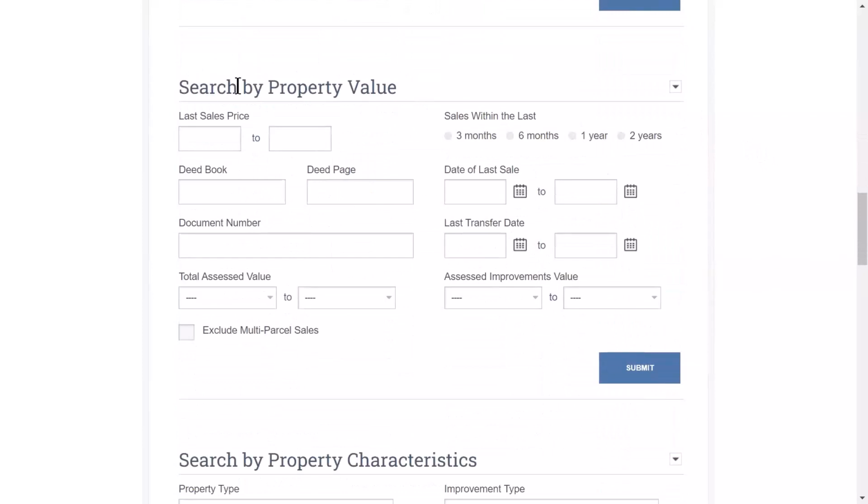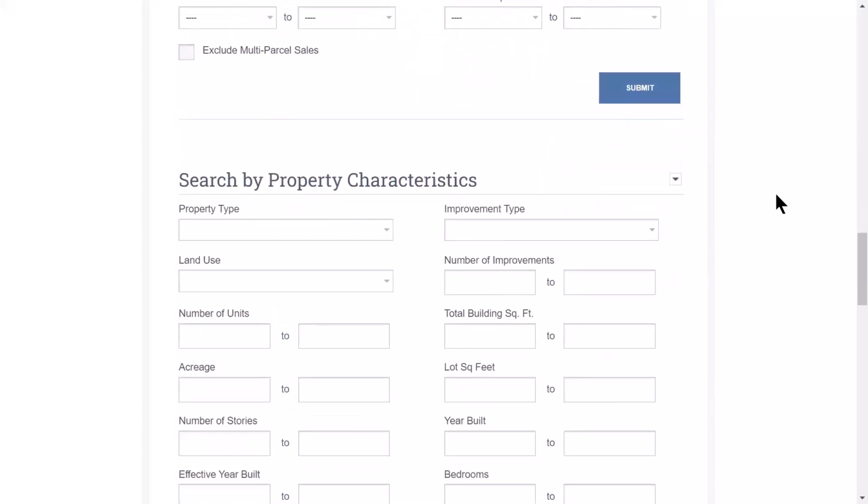and we have the ability to search by property value. So from there, I'll put in a time frame. I can put in last sale price, deed book, deed page, date of last sale. If there's a transfer date, I'll say sales within the last 2 years. Then as I continue to scroll down, remember there's a submit button. We don't want to click it.